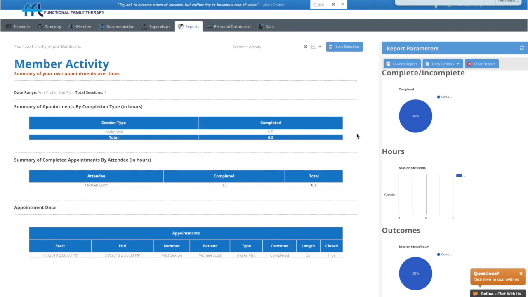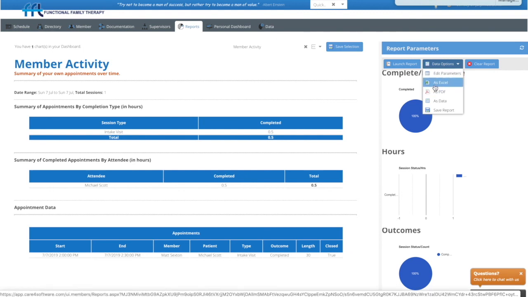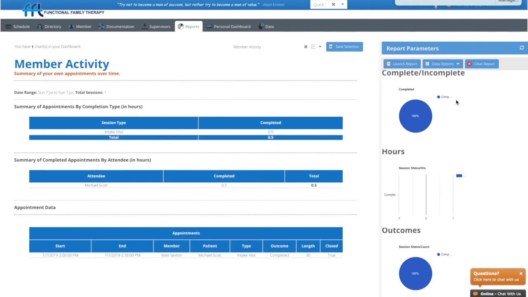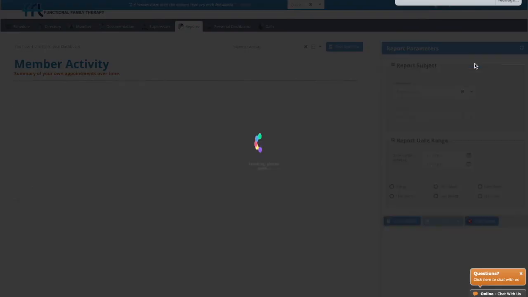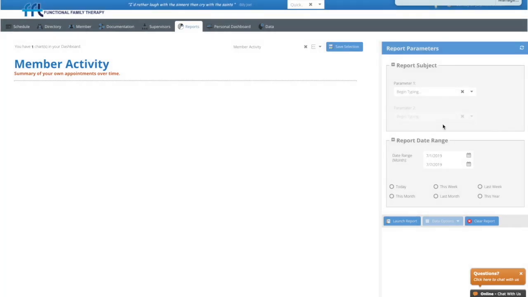Now, unlike your quick reports, if you ever want to save this information, you're going to do so in your data options off to the right. You're first going to choose whether you want it as Excel, PDF, or data, and you can export it as so. If you ever want to launch a new report, you can simply click Clear Report, and you're able to launch the report again.